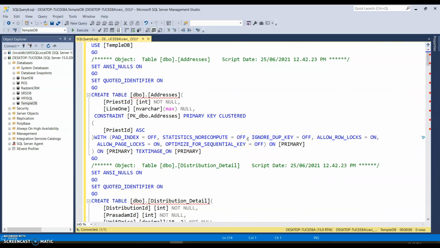So make sure that if you are planning to use the script as it is, the database should exist. Or if you created some other database, like let's say a temple database, then instead of use temple DB, you should give it as temple database. Otherwise when you try to execute, it will say this temple database or whatever does not exist. So you just first create it and then run the script, and you will have everything created automatically.